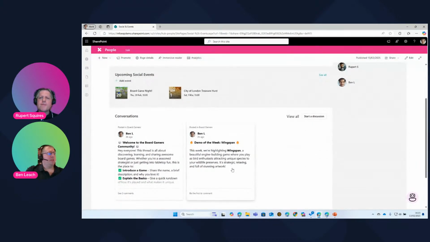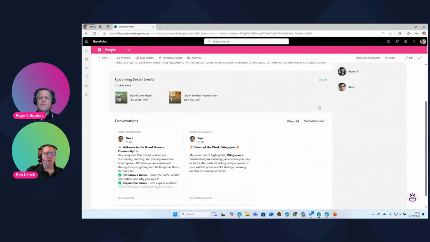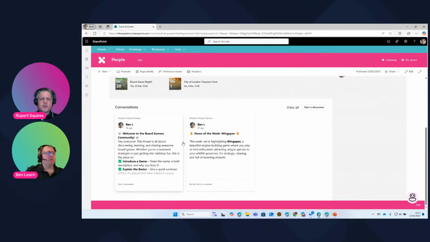Exactly, and we've even included a scenario where you can use it to bring in some of the more culture and social side of things by supporting maybe different clubs that you might have or out of work interests, and supporting some of that. In our case, our board gamers club that we do occasionally.